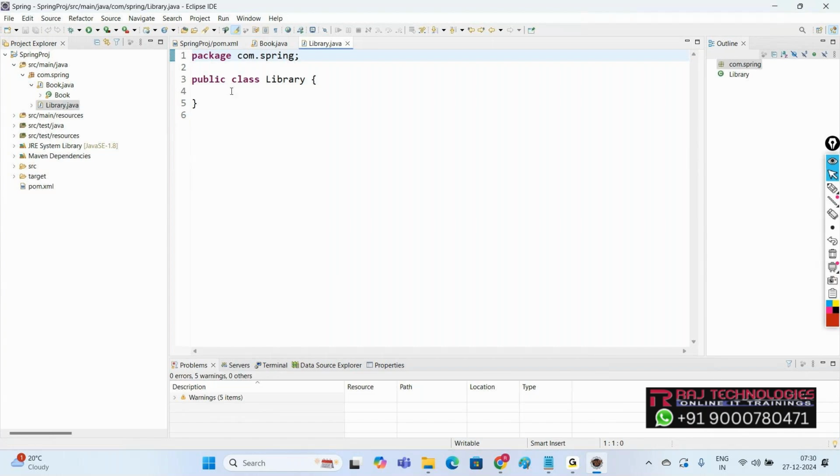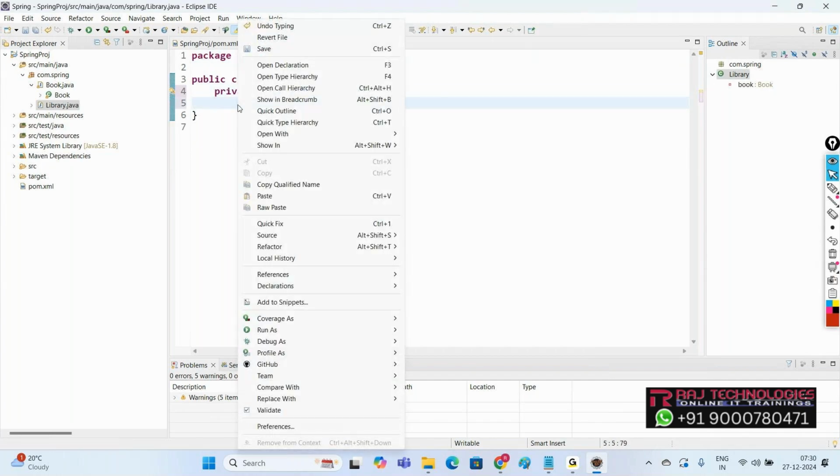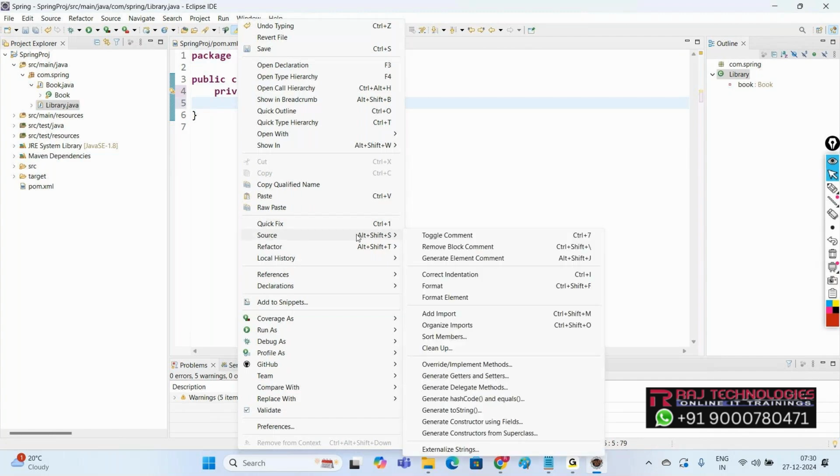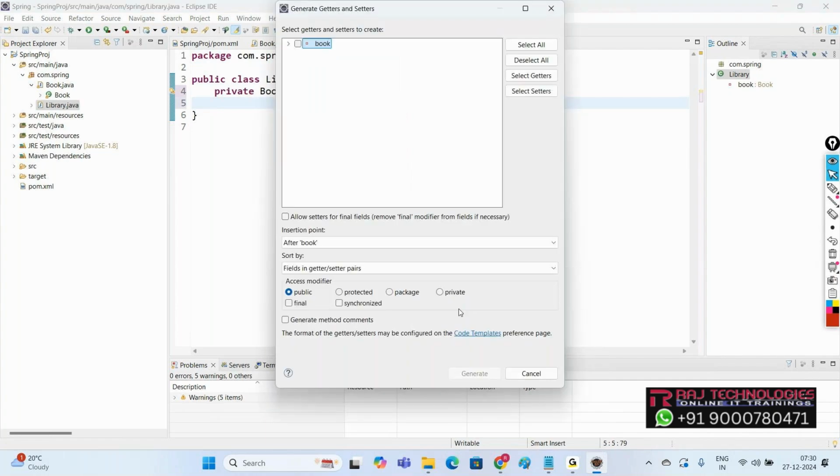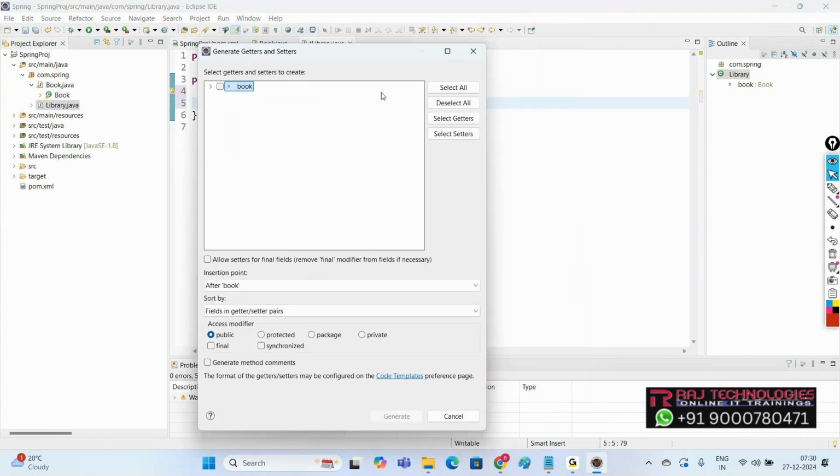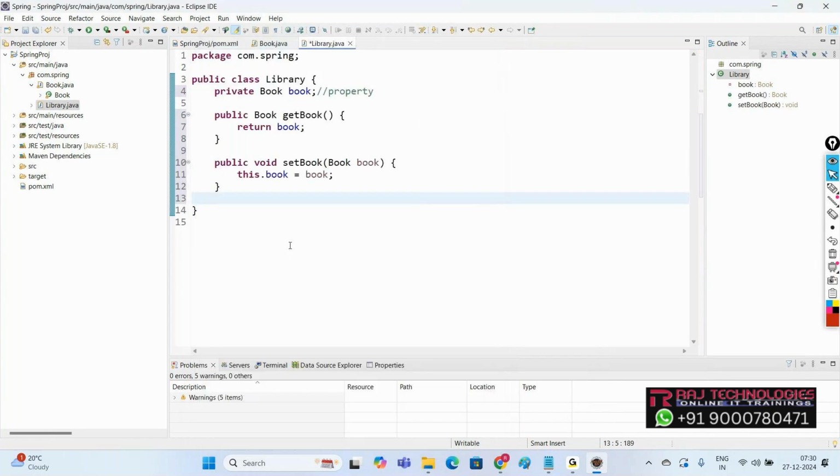In library, let us go with the property book. This is our property. Now, in order to give value to this property, let us go with setter injection. How to create setters and getter methods? Right click and say source, and you can see the option generate getters and setters. Select all and generate.